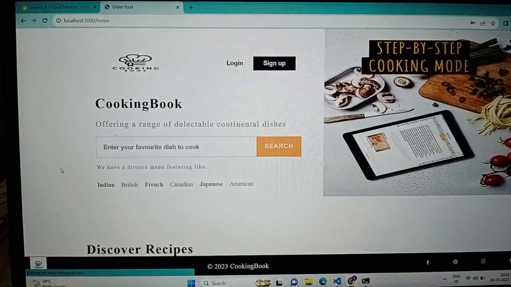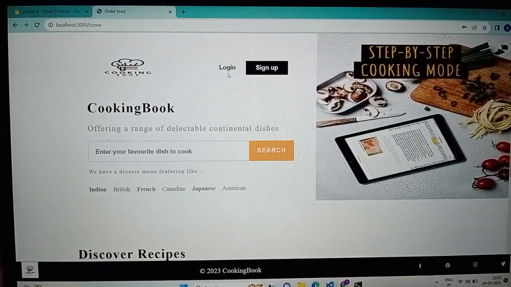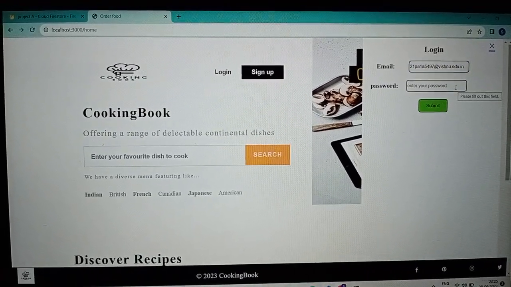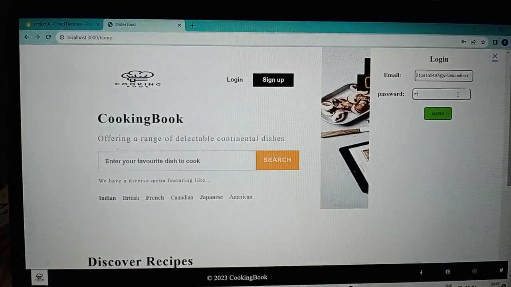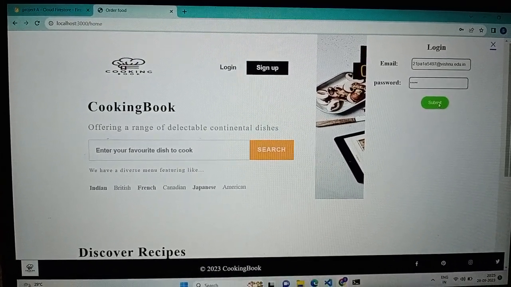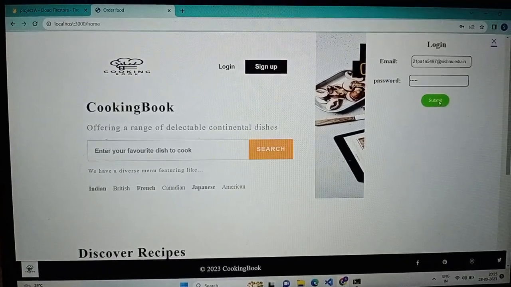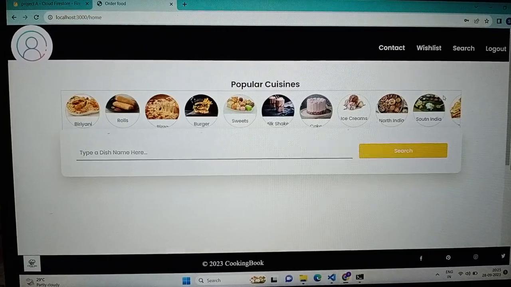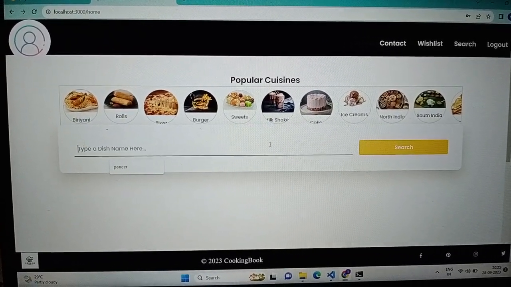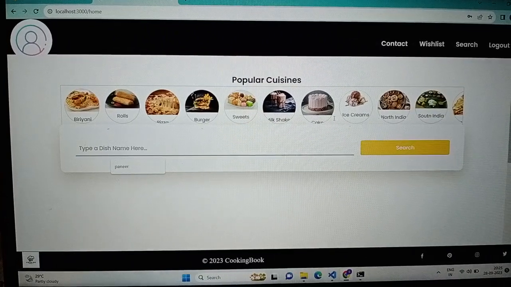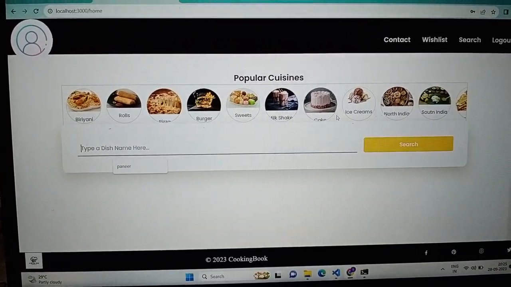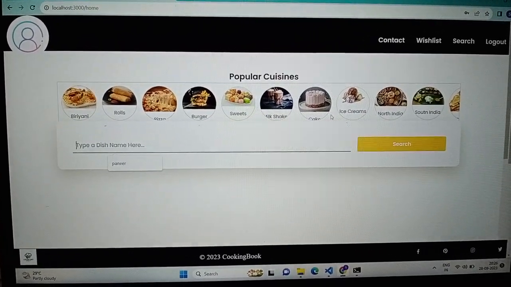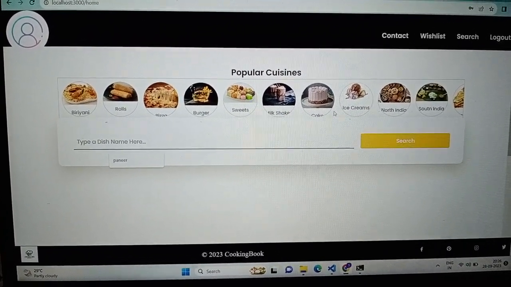If we click on the logout button, it will redirect you to the home page. If we log in once again, then it will redirect you to the dashboard once again, and we can type. And these are the popular cuisines which I have given in this application, and we can fetch the making process of these popular cuisines from the meal database.